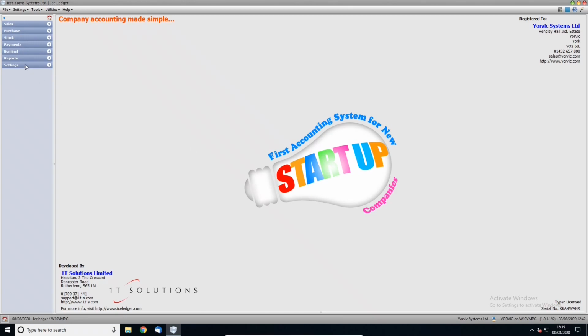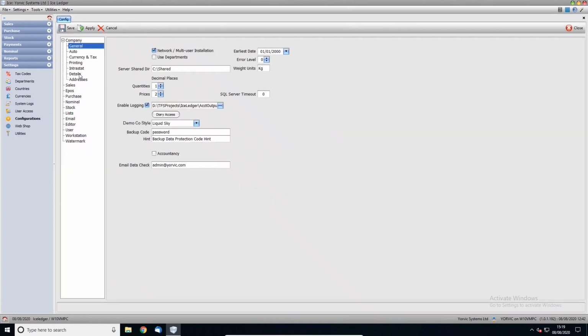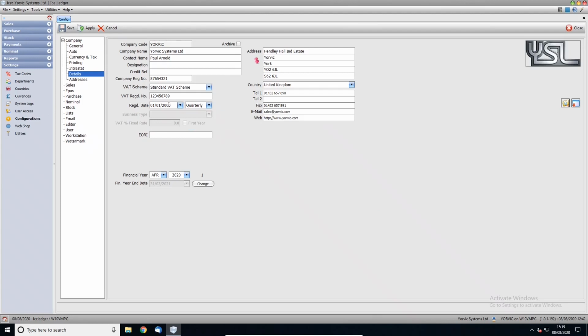Now go to Settings, Configurations, Details, and enter your company VAT number and click Apply. If you wish, you can enter all your company details, but they are not required to submit your VAT return.